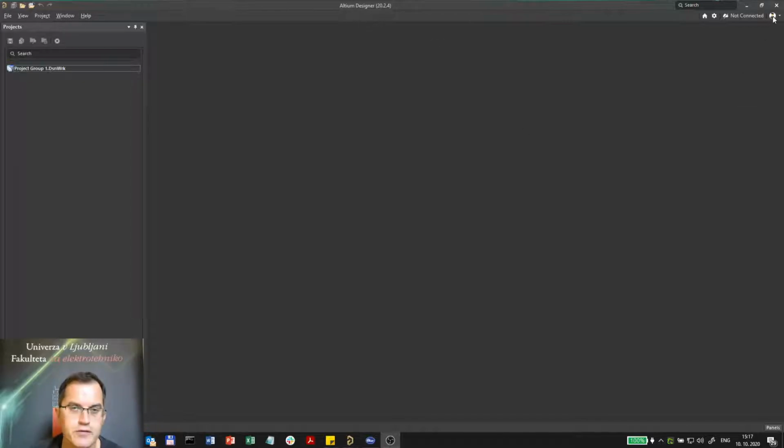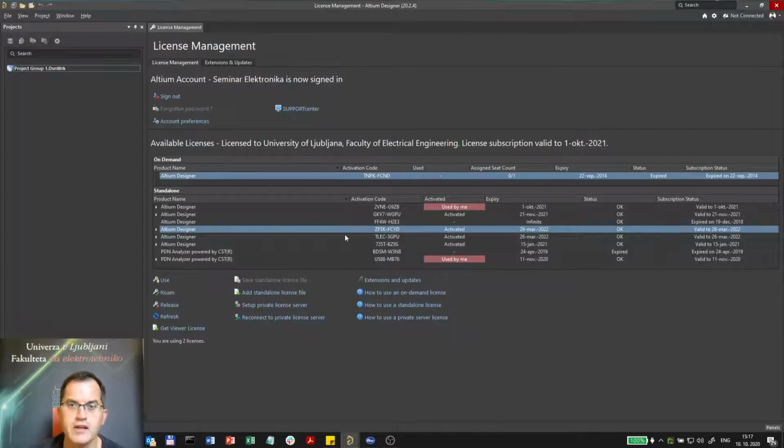At the beginning you have to set up your license. The license is found here under Licenses. And here you can select different licenses that are active at the faculty.